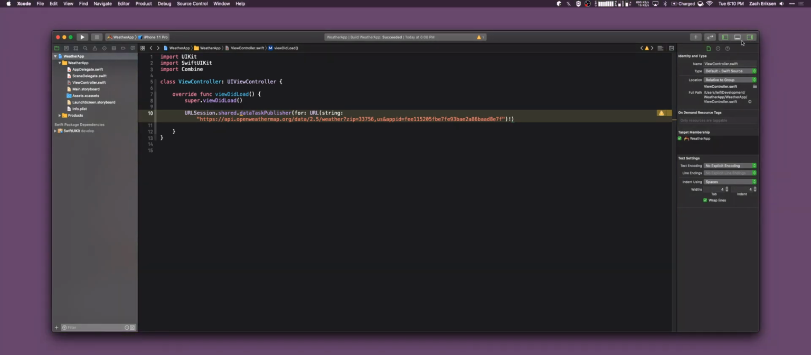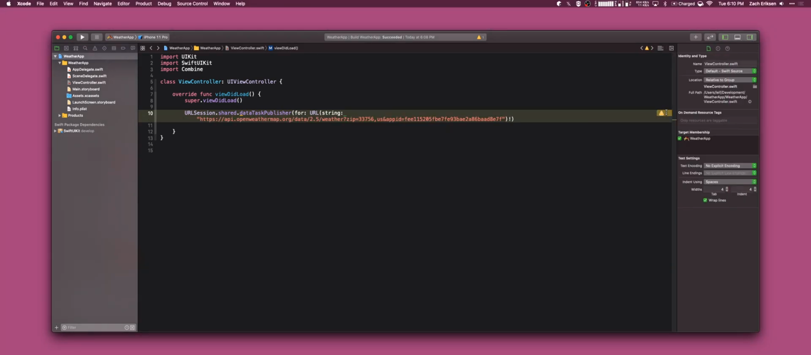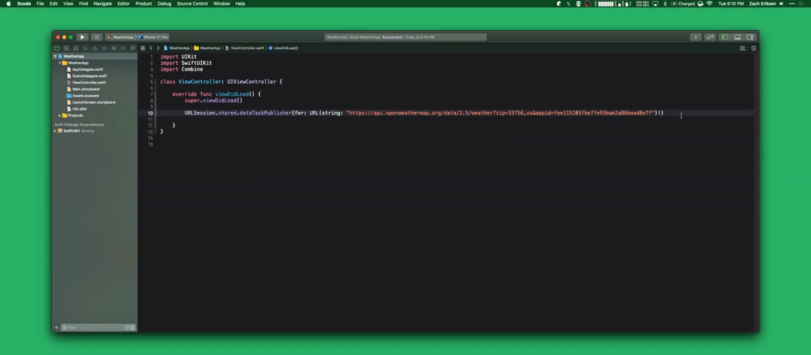Obviously you'd handle that in a safe way and not force unwrap in an actual app, but oh my goodness, my computer's going pretty slow with this OBS. I think it was the recent update. Ooh. All right, well, whatever.